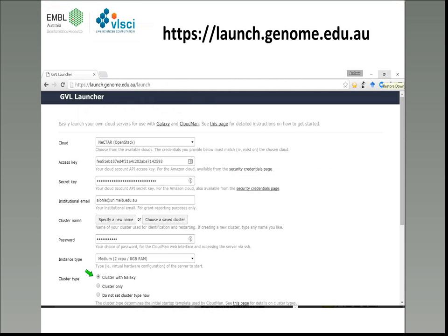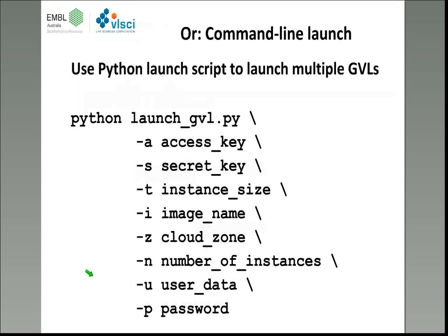Or you can launch multiple instances at once using a command line tool. But deciding whether to use one large machine or lots of small machines is generally up to the trainer, and it depends on what you're trying to teach and what you're trying to get out of the course. A lot of the times I'll use lots of small instances and give the students access to one each. Occasionally I'll just do one large one and get everyone to log into that.